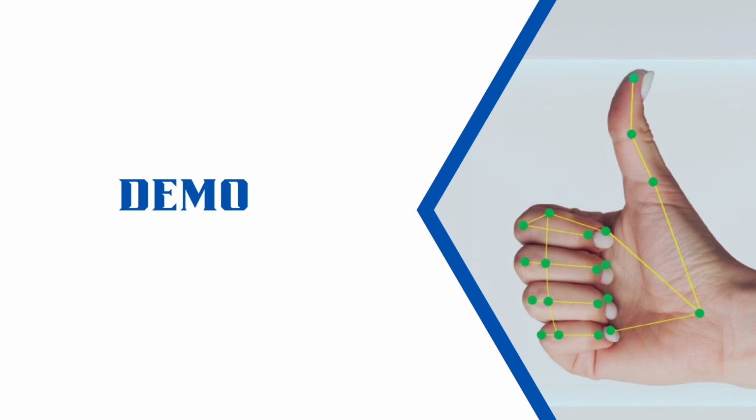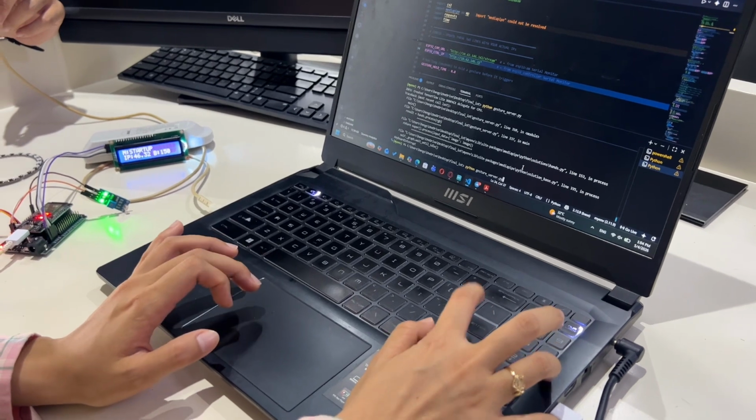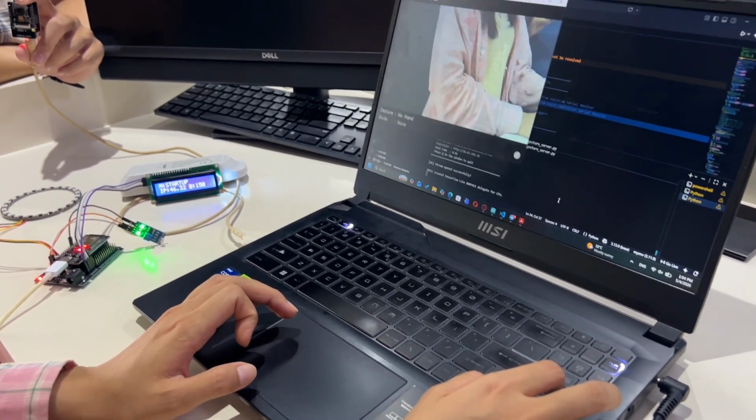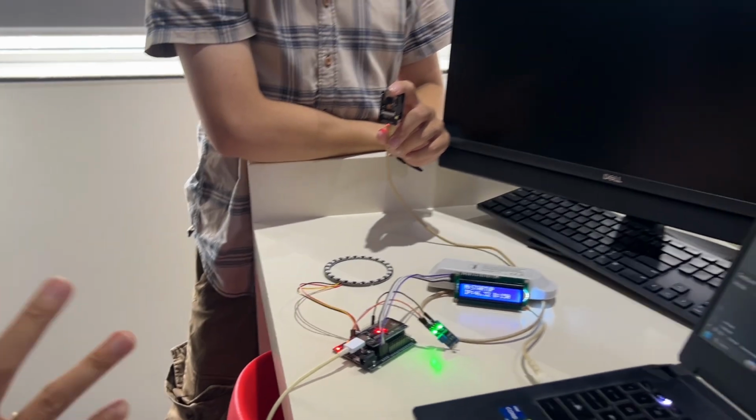And onto the demonstration. Okay, we're going to run our code now. The camera displays, so we can demonstrate with our gestures.